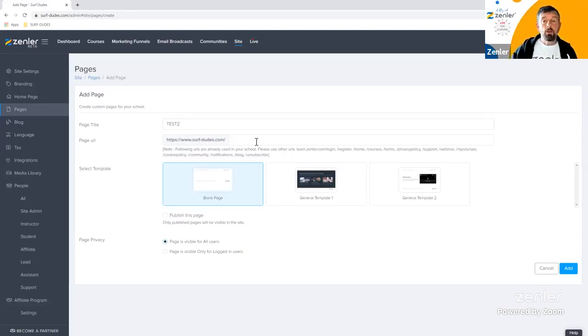So we can create the URL for this, whatever's at the end of the URL. In this case, I'm going to call it test 2. You would probably make that SEO'd properly. If you were targeting a phrase like learner to surfer, you could put learner to surfer in there as the URL and as the title.